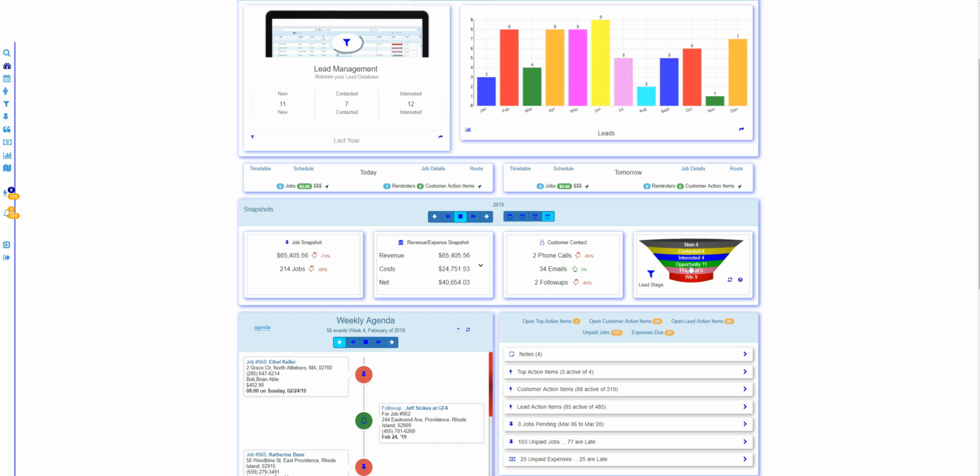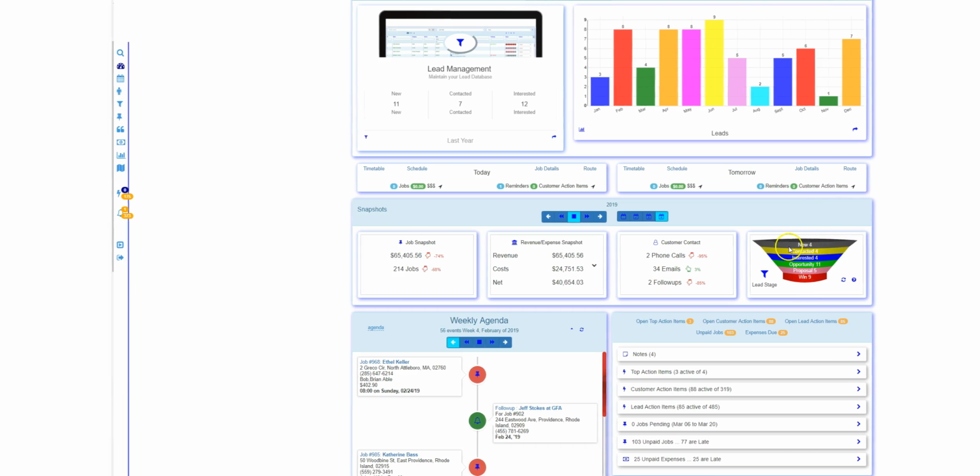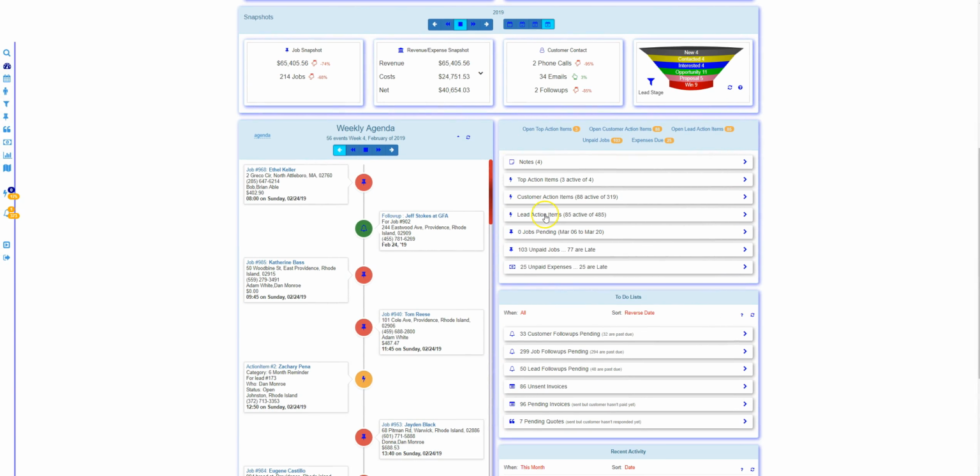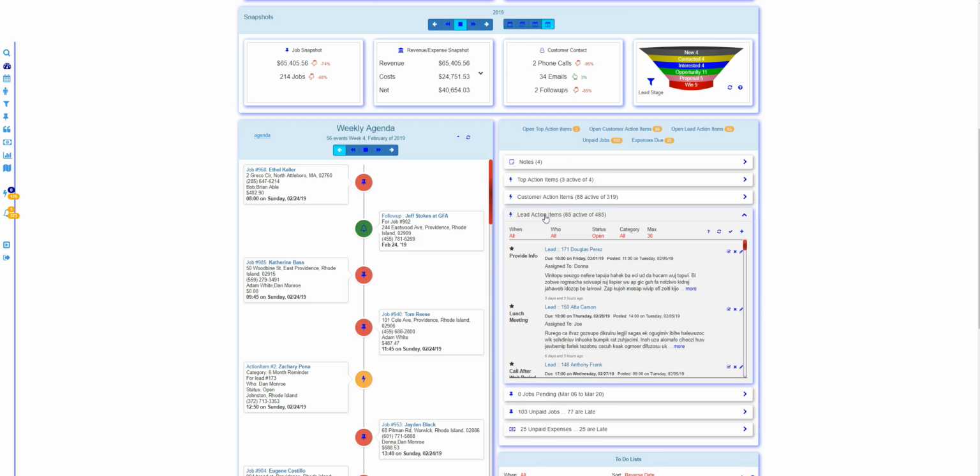So only a percentage, only a subset of the leads make it all the way to the bottom and become customers. So lead stage and the lead funnel are a good way to gauge how successful you are in converting your leads into customers. So we also have lead information in some of the lists down below. Lead action items. These are reminders, a list of lead-oriented action items. So you can assign action items to all of your workers.